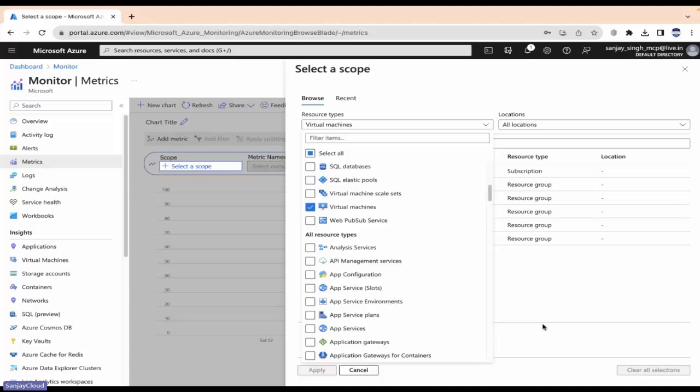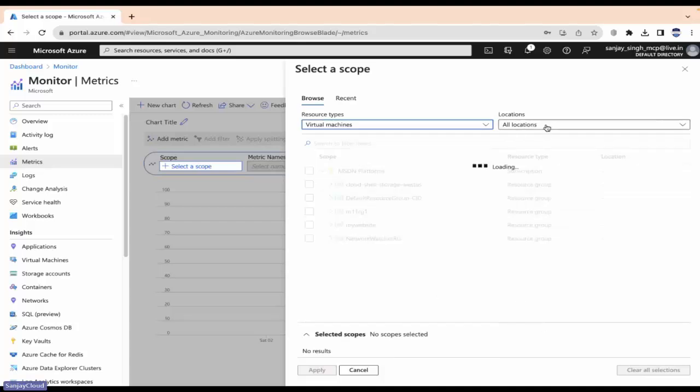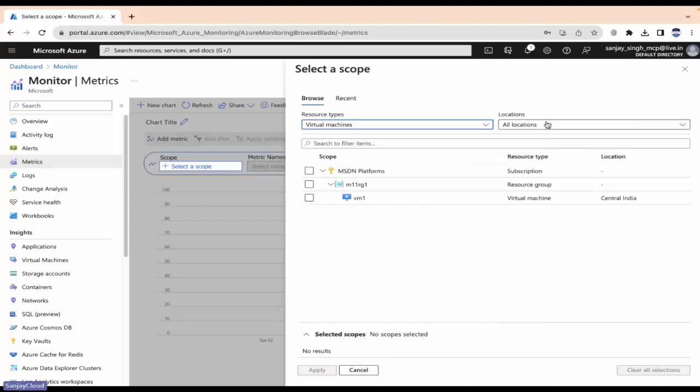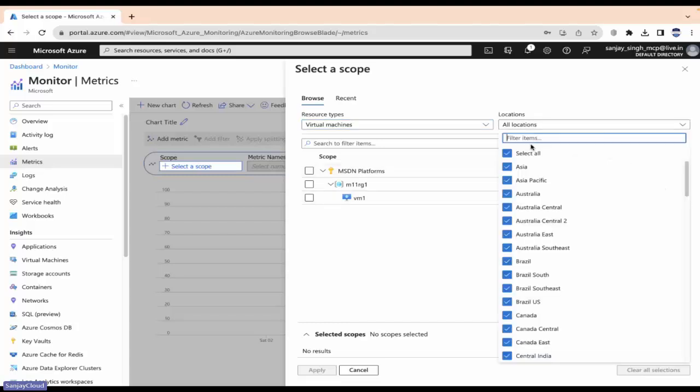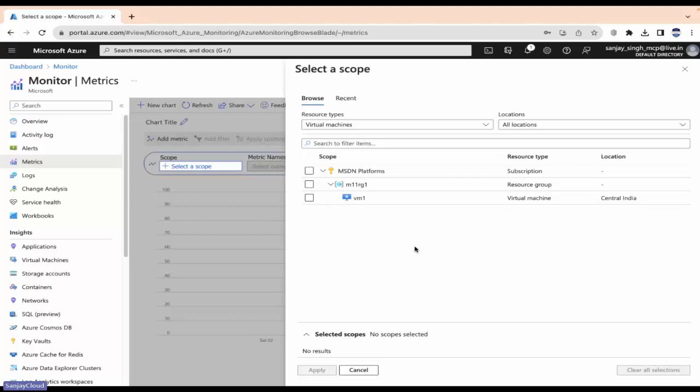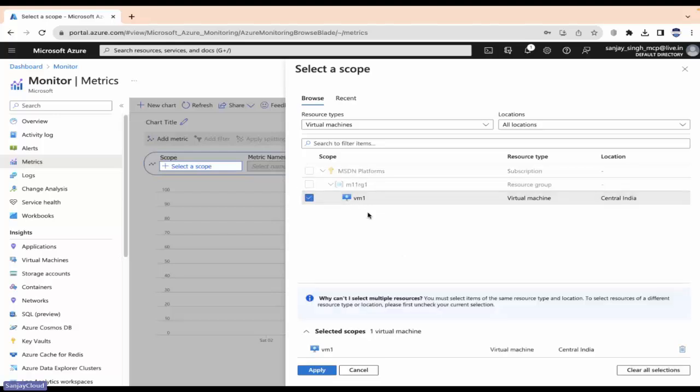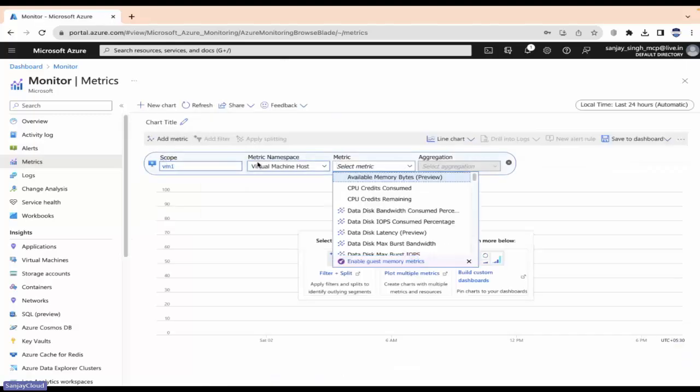Virtual machine, service, location. If you want, you can use location filter. Otherwise, you can select your resource directly. So here it will list all your virtual machines which would be in different regions just because I selected all locations. So you can use your location filter as well if your virtual machines are in a specific location. Select your virtual machine, VM1, for which you're going to get metrics. Click on apply. So this will be my scope now.